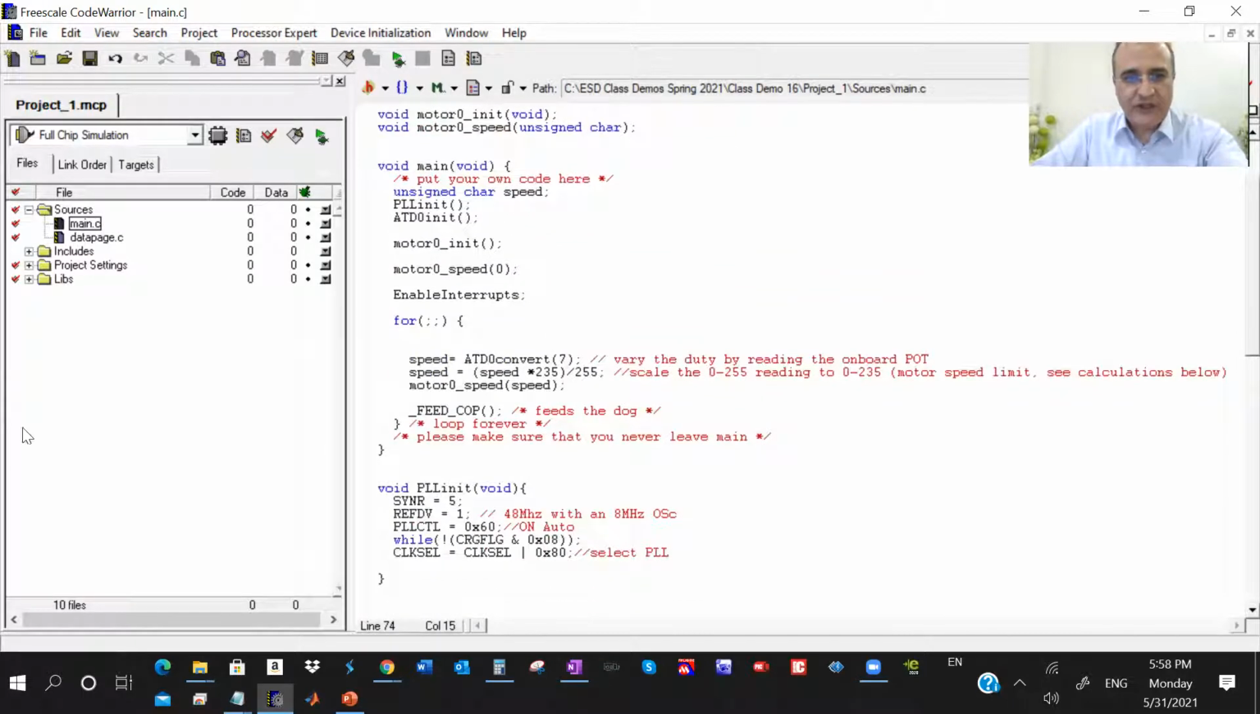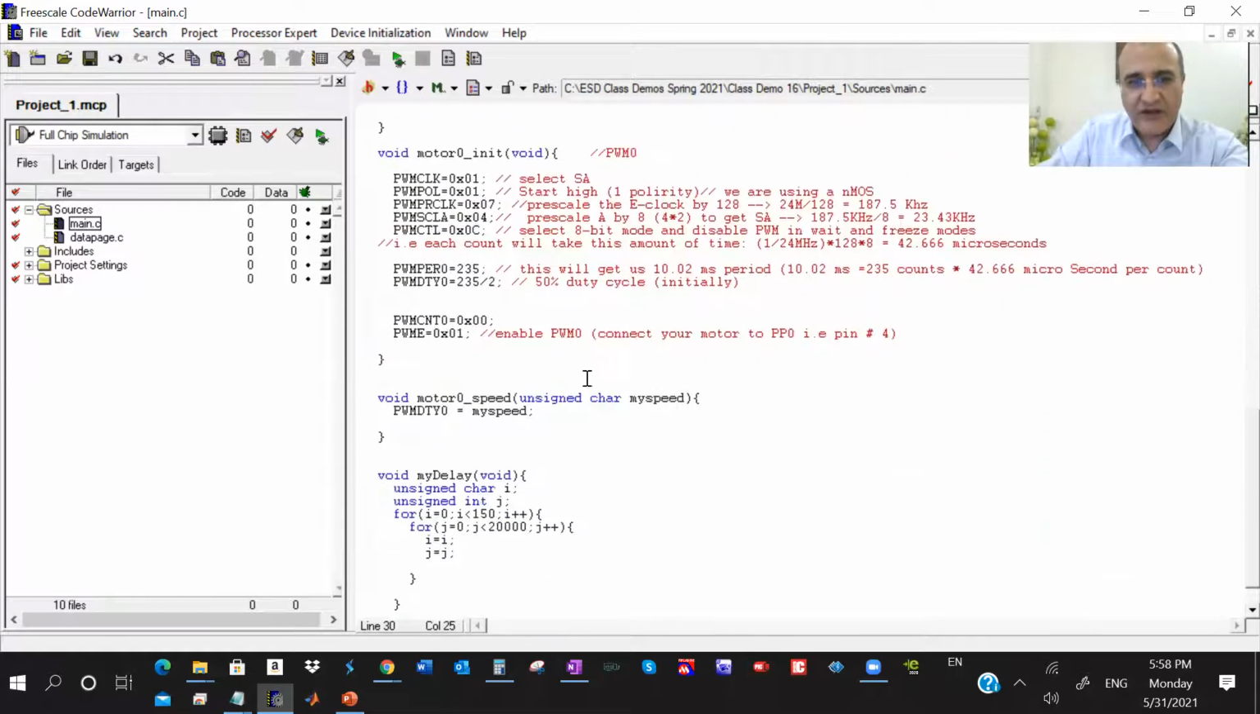So I'll be reading the potentiometer here, but the potentiometer gives me a value from 0 to 255, and I bet the maximum is 235. So I multiply by 235 and divide by 255. So I get a speed here from 0 to 235. And I pass it to this function, motor 0 speed. This function will take it as is and store it in the duty. Of course, you can copy all this, create a motor 1 function, motor 2 function, up to motor 7 function. You can control this. Please, Mustafa.